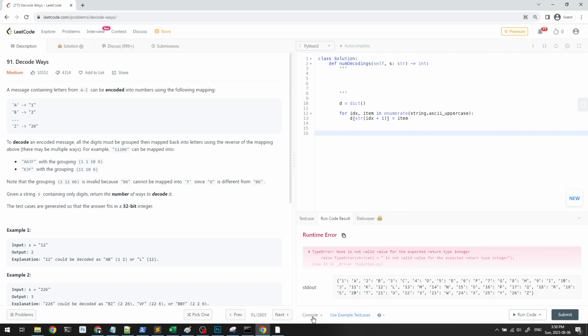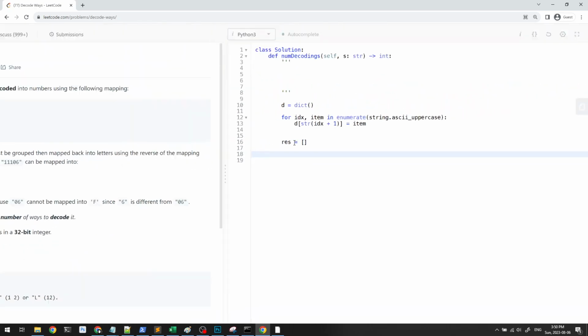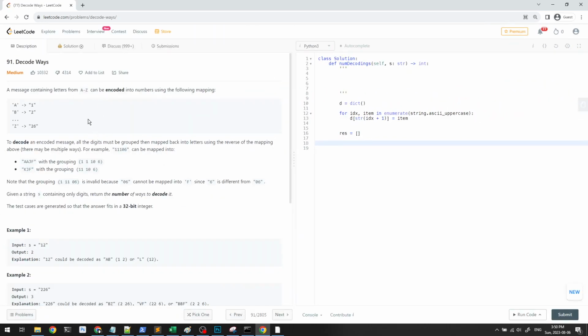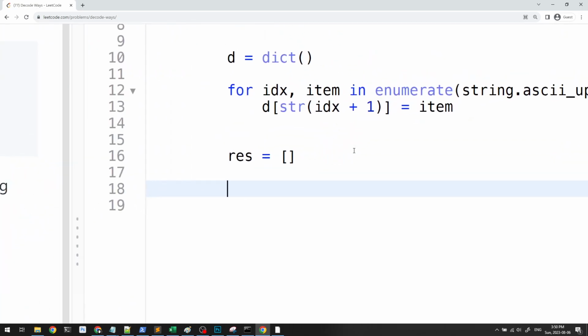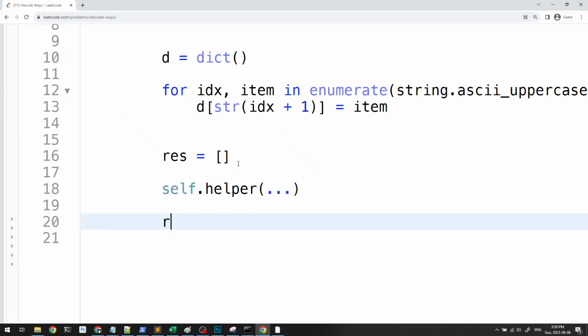So what we can actually do is, let's just go ahead and maybe define our variable here, which I will call res. So in the first part of this, let's just maybe see if we can generate all of the list of the decode ways, and then we can just return the length of that list. So I'll generate them inside of this res array, and then I'll do my helper call, and then I'll just return the length of the res in the end.